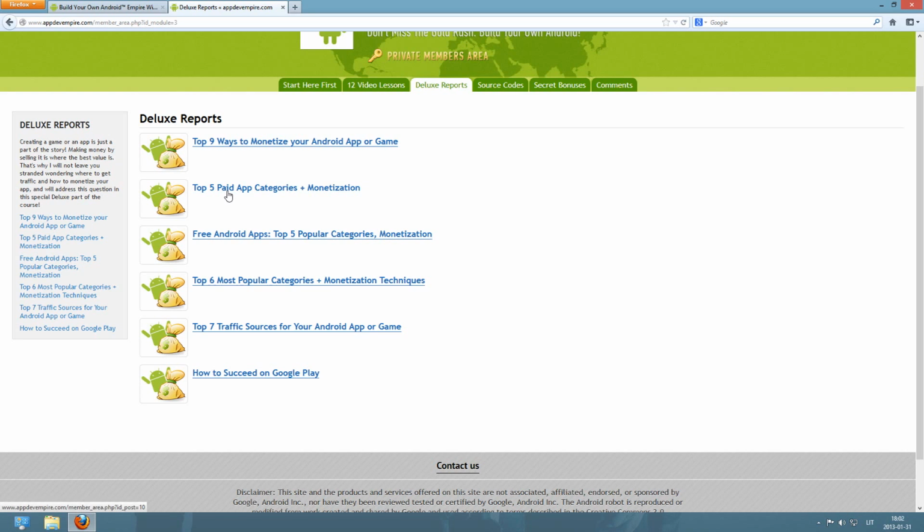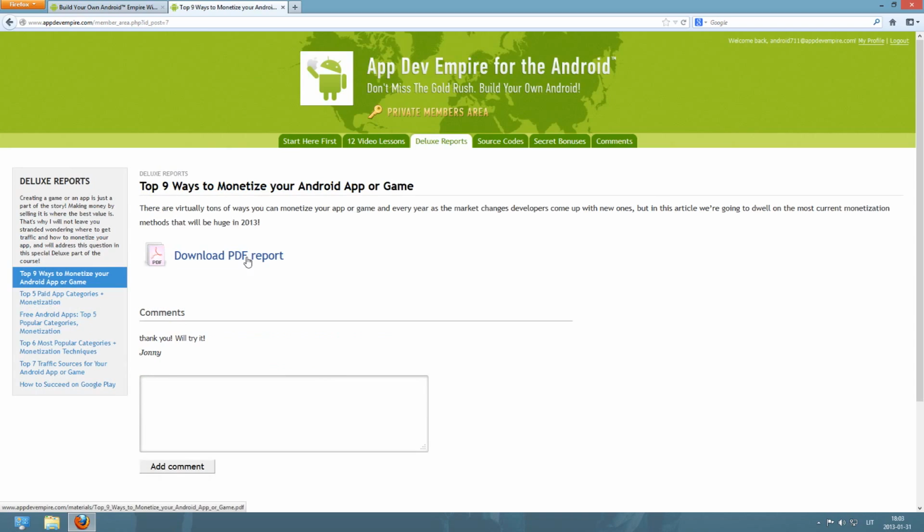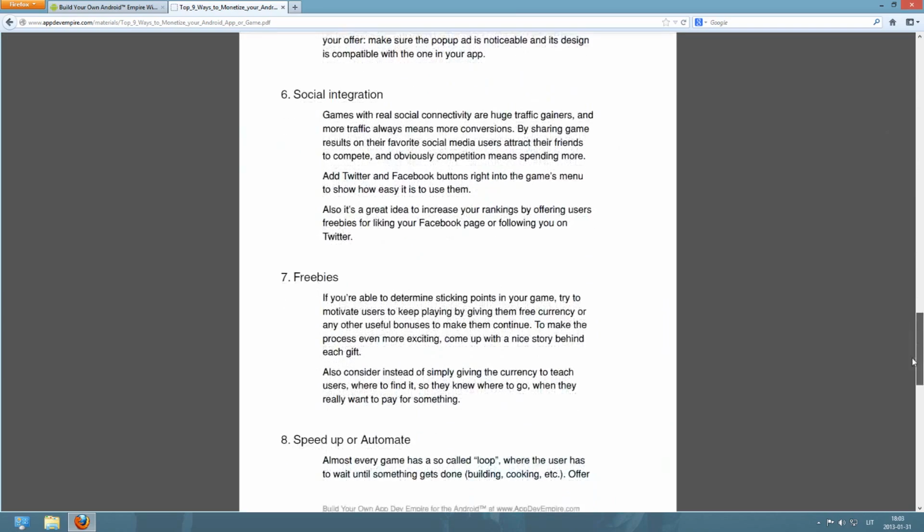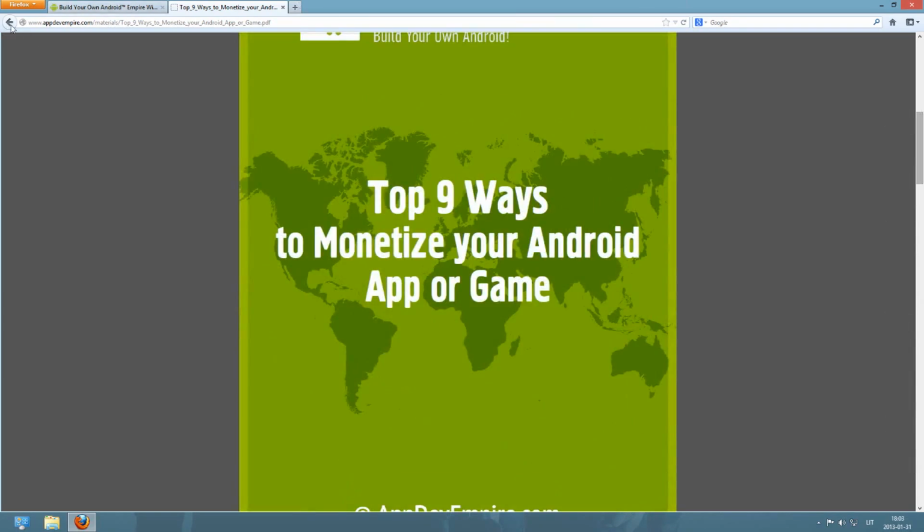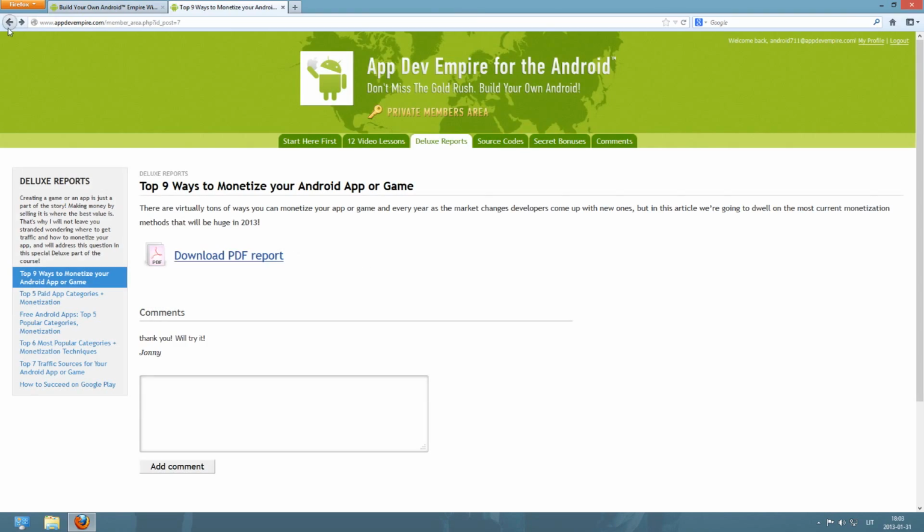The second one is Top 5 Paid App Categories Plus Monetization, Free Android Apps, Top 5 Popular Categories Monetization, Top 6 Most Popular Categories Monetization Techniques, Top 7 Traffic Sources for Your Android App or Game, and How to Succeed on Google Play. Let's check out an example. We can download it as PDF, and we can view it on our computers or Macs. Really useful additional guides.